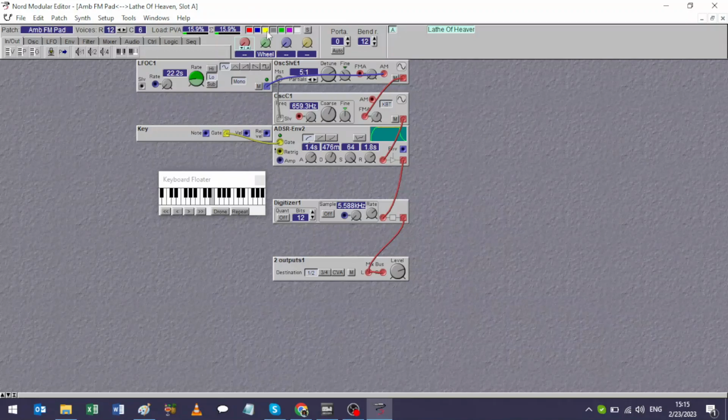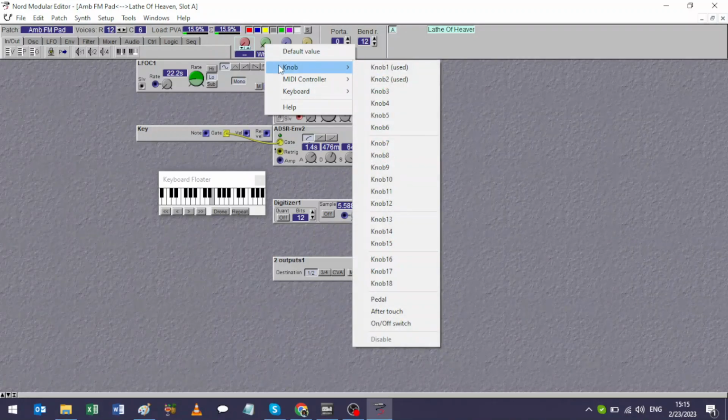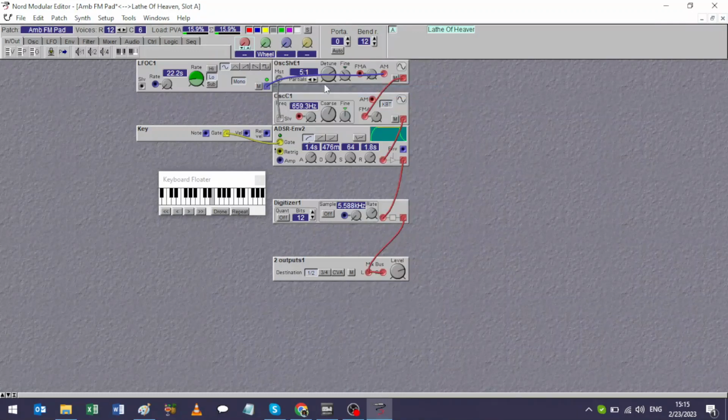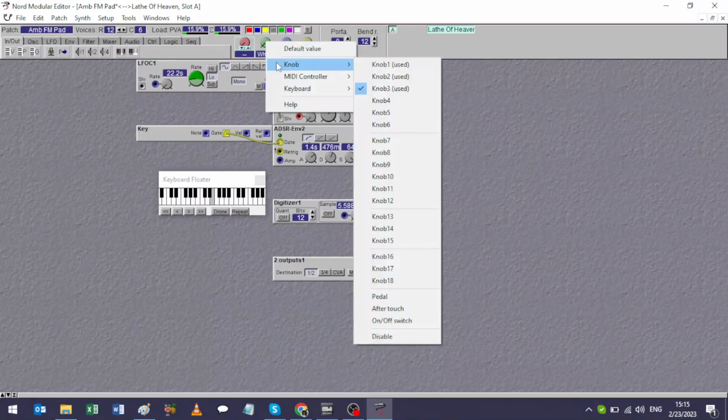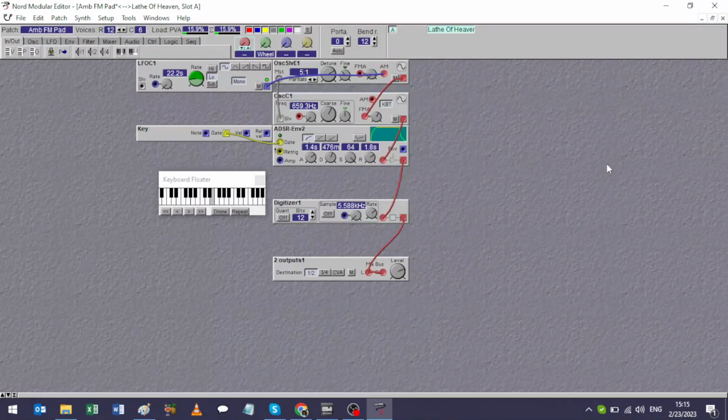So, here's another hint. This knob has been assigned to wheel, but since I don't have an actual wheel on my synth, it's unlikely that I would have assigned it to that. So instead, I'm going to put the green one as knob 3. Wait, is that right? Let's just undo that. It doesn't matter. What matters here is the structure. So let's just look at what we got.